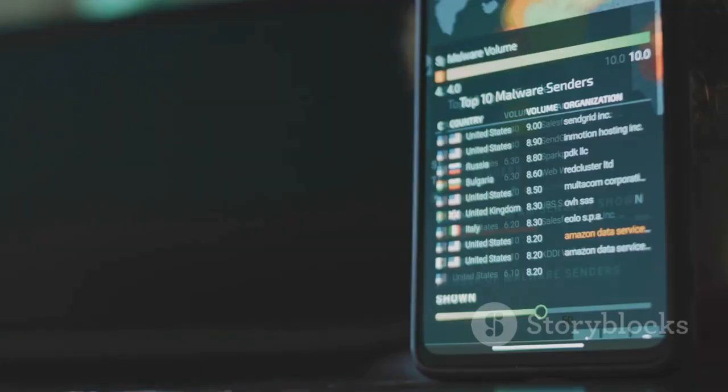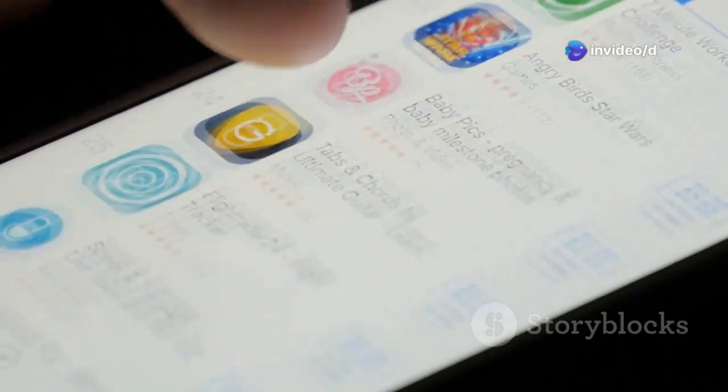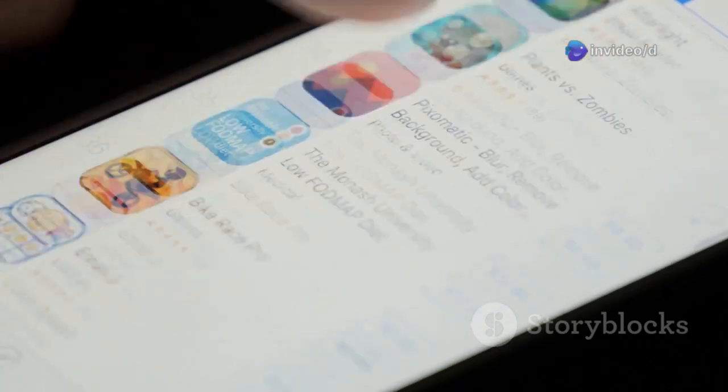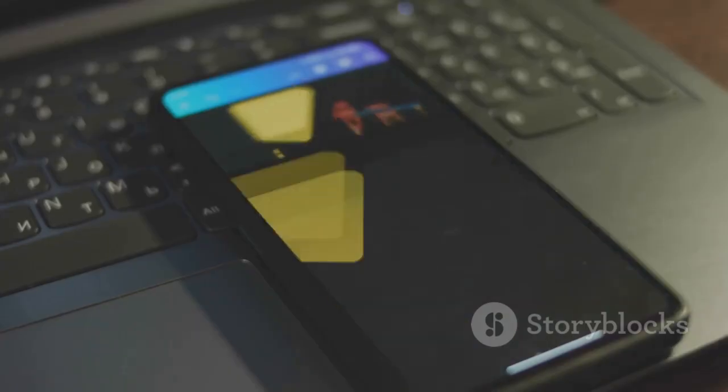I've tested and curated the ultimate list of Android apps for anyone serious about cybersecurity in 2025. From terminal emulators to network scanners and pen testing suites, your phone's about to get a serious upgrade. Let's dive in.